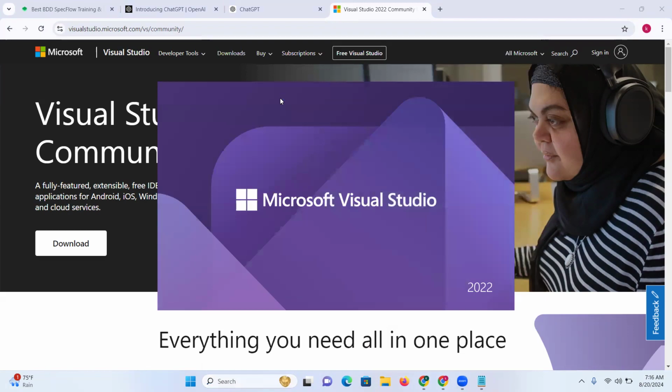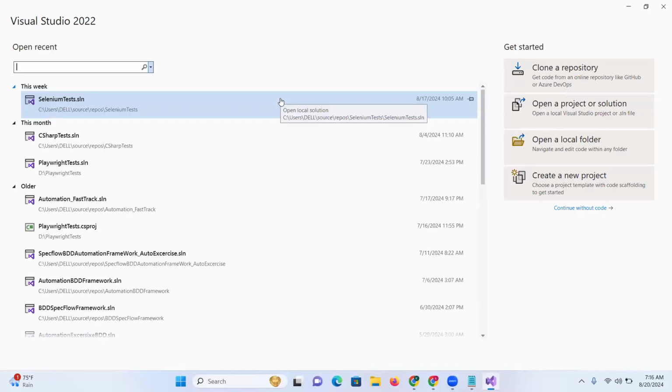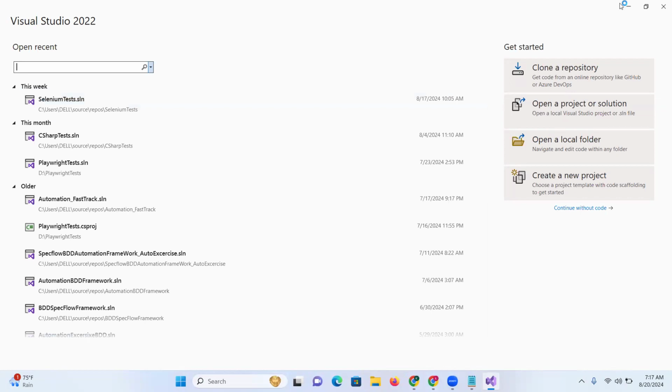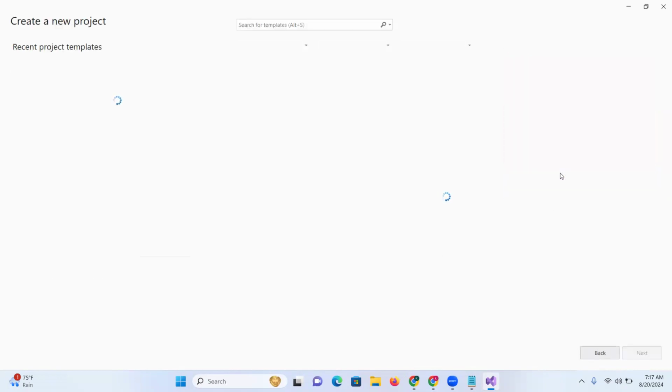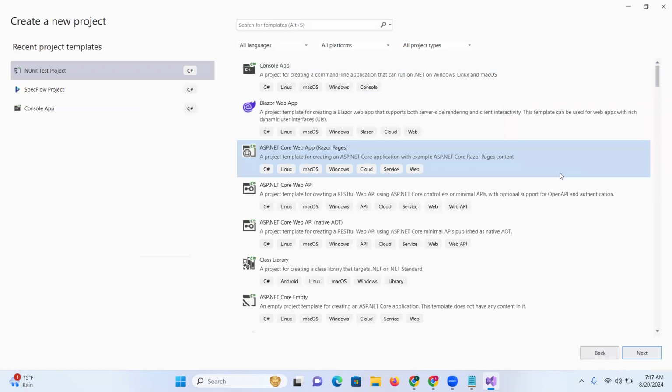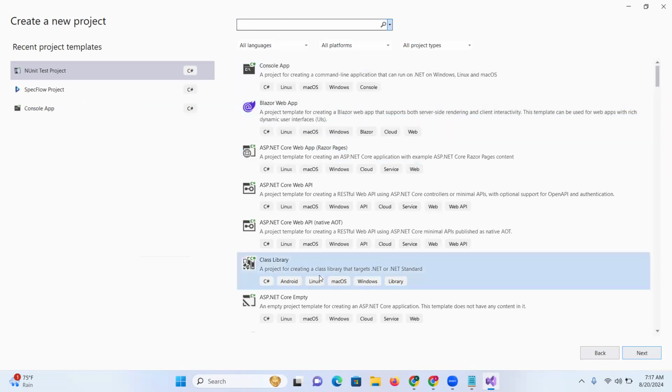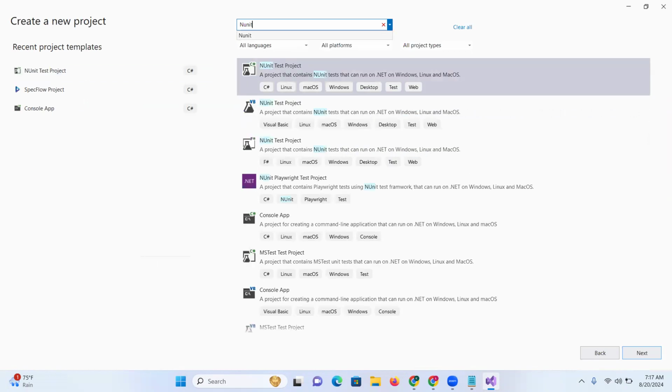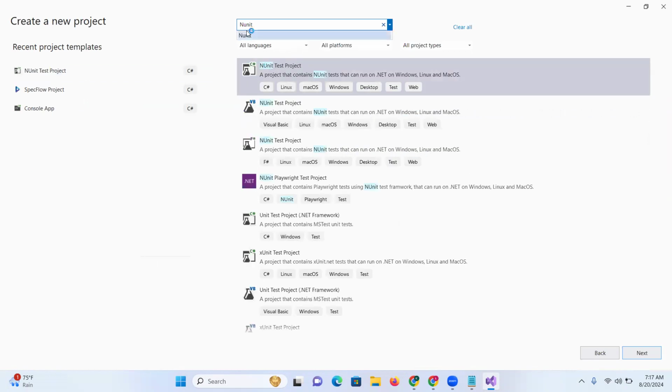Like this you will get, and you are going to create a new project. Okay, so here we are going to take a new project. Okay, and here you need to search. Is everyone recording, right? So here there is a search box. You need to search test project. And when you are typing N unit, you get the N unit test project, right? So select that one.